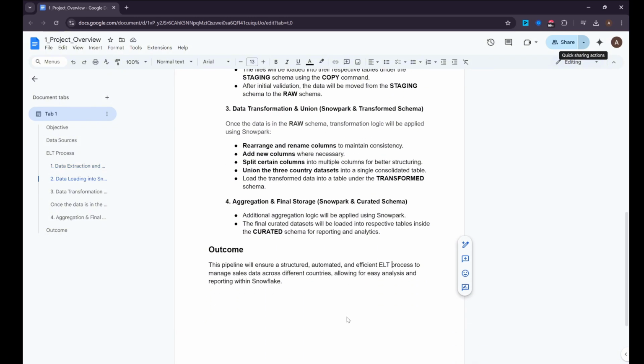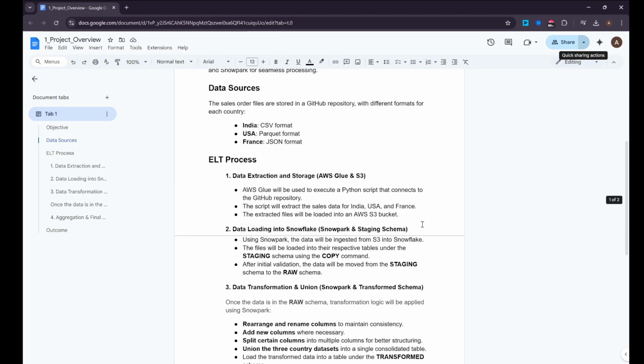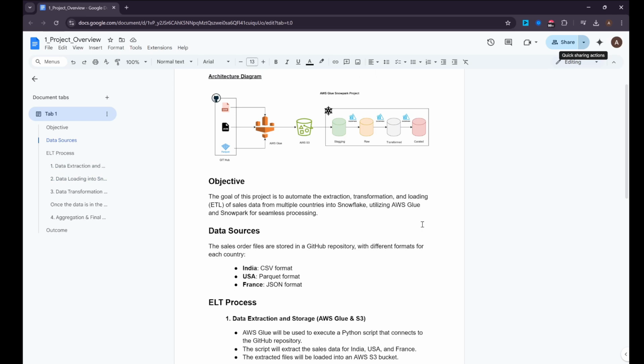So what is the outcome of this particular project? This pipeline will ensure that you understand the structured, automated, and efficient ETL process to manage any kind of data which is stored in different formats, and this allows easy analysis and reporting within Snowflake. You're also going to learn the Snowpark concept of Snowflake, that is, how to write the DataFrame concept inside Snowflake using Snowpark. So this is the entire project overview before starting the project.